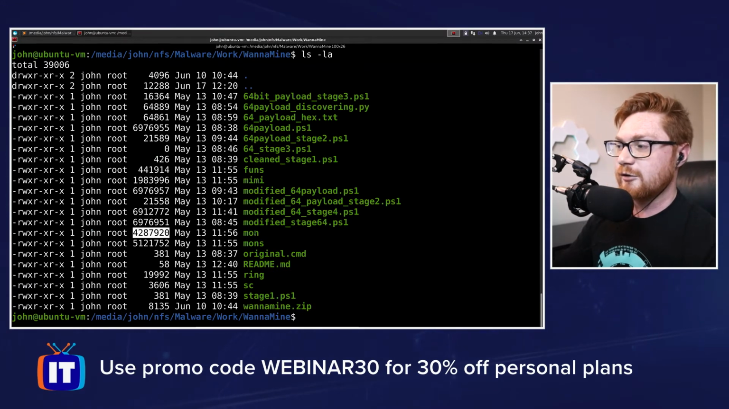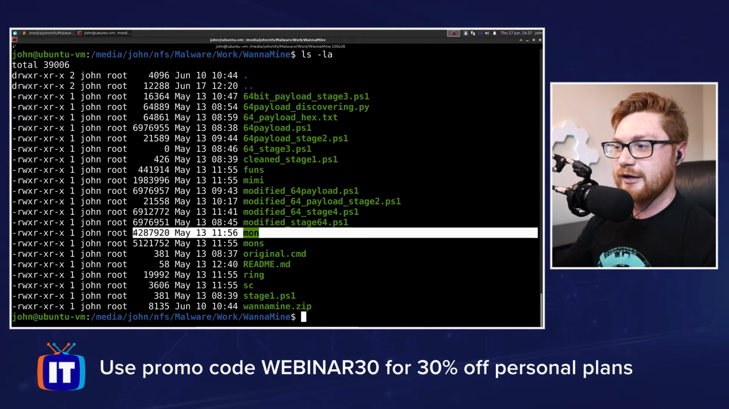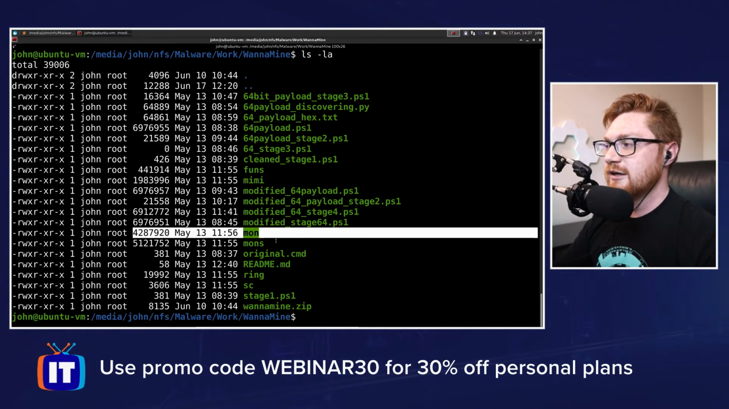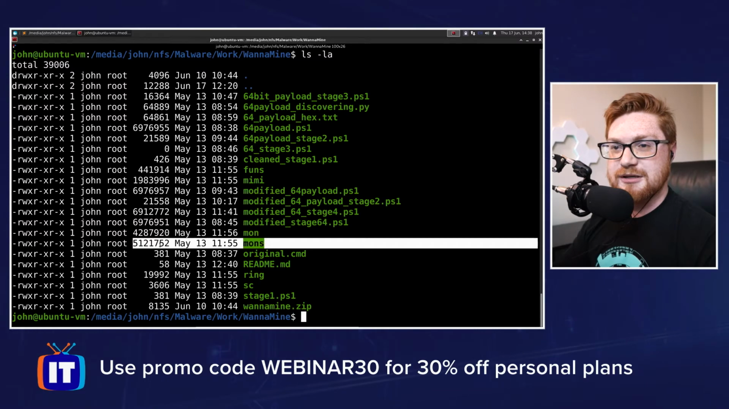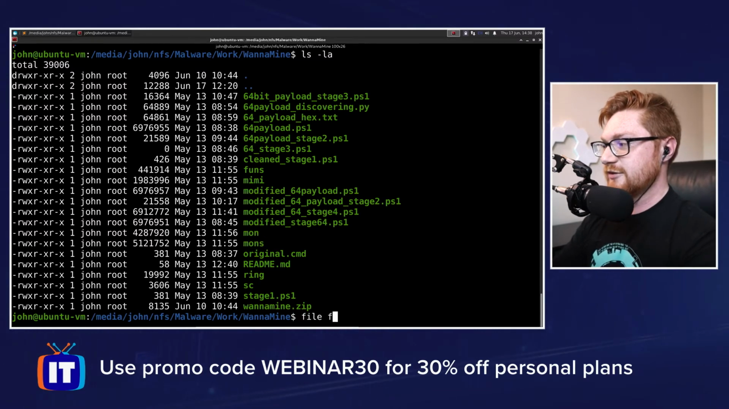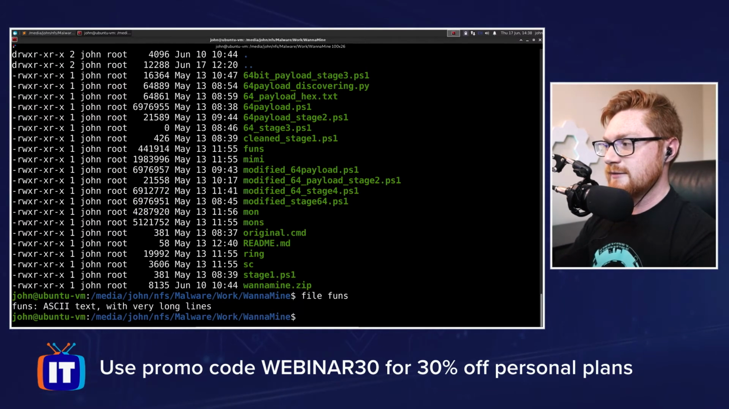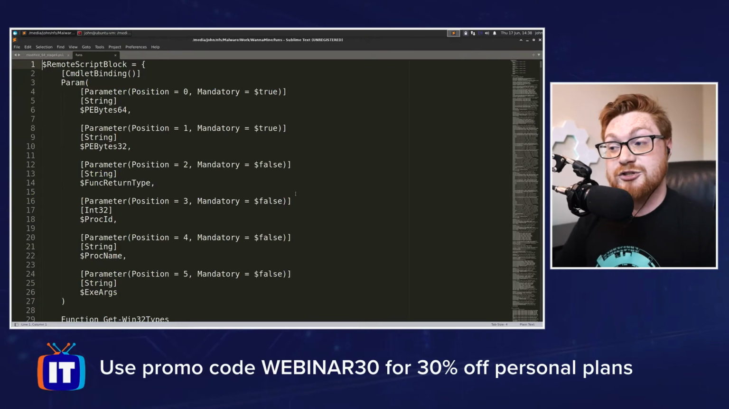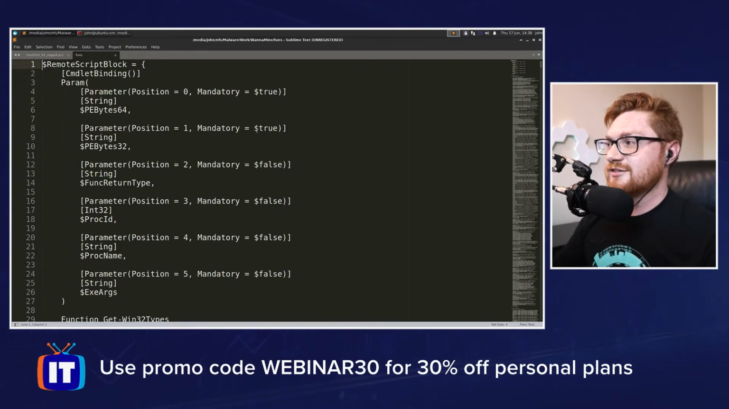I had carved out those strange variable names that looked like they were taking substrings or portions of that FA variable, the big long base 64. If I were to take a look at what some of those were, funs is a strange one. That's more text, but this is actually PowerShell. And it's surprisingly readable PowerShell.